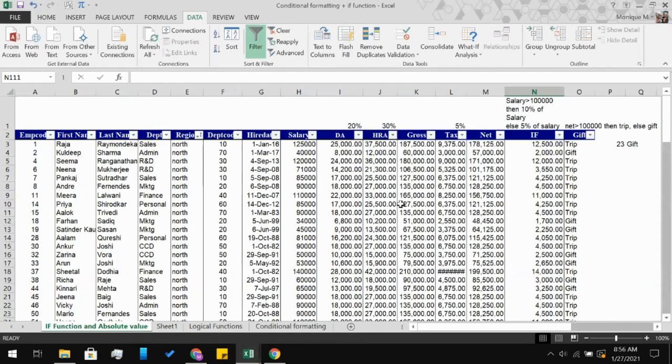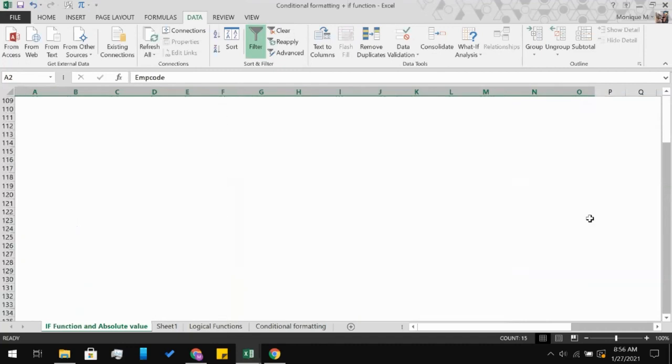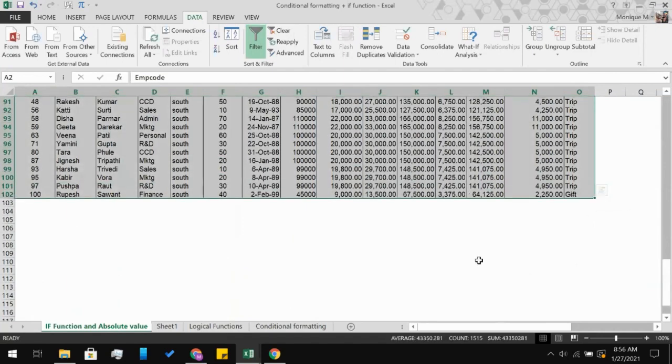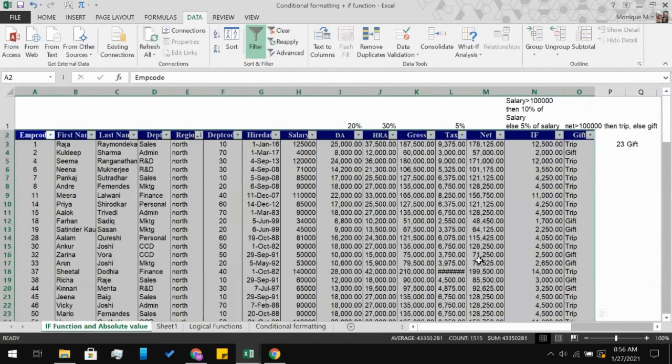Now, as we have sorted region wise, there's an option of Data and Subtotal. So you select the entire data, which is from row 2 till last. Select the entire data below also, just leave the first row. Now go to Data, and the last option is Subtotal.